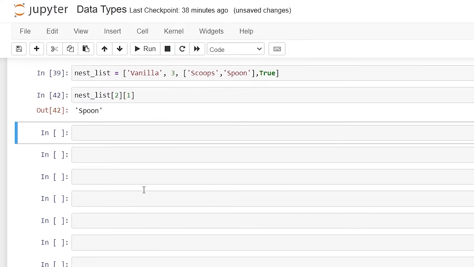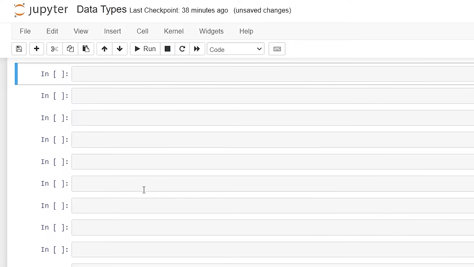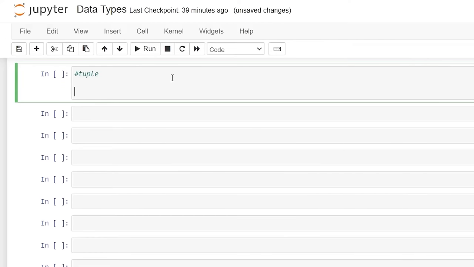Now let's go down here and start taking a look at tuples. So a list and a tuple are actually quite similar, but the biggest difference between a list and a tuple is that a tuple is something called immutable. It means it cannot be modified or changed after it's created. Let's go right up here. We're going to say tuple. And let's write our very first tuple.